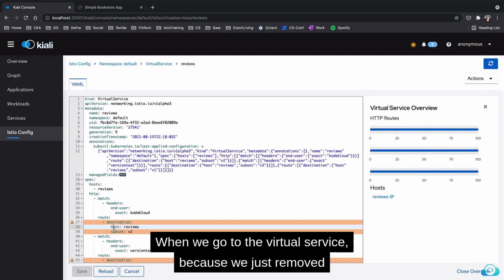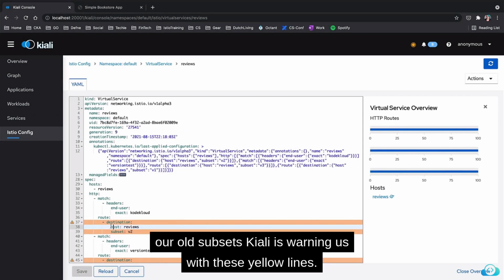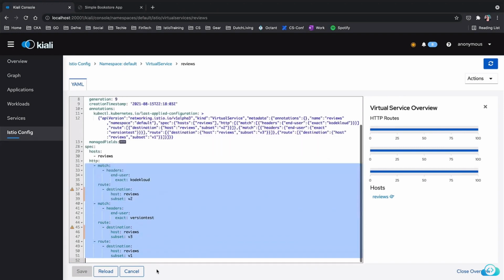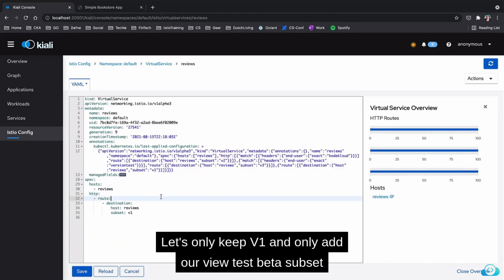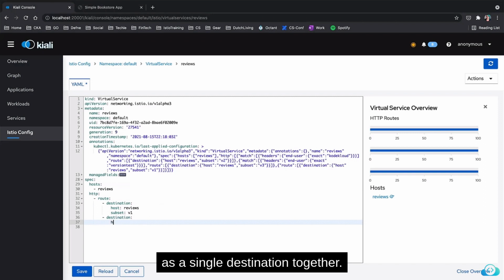When we go to the virtual service, because we just removed our old subsets, Kiali is warning us with these yellow lines. Let's only keep v1 and only add our new test beta subset as a single destination together.